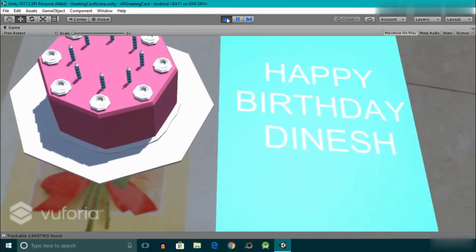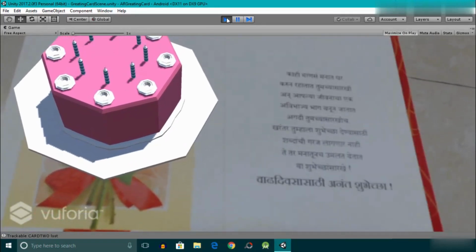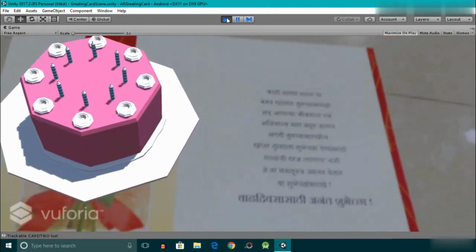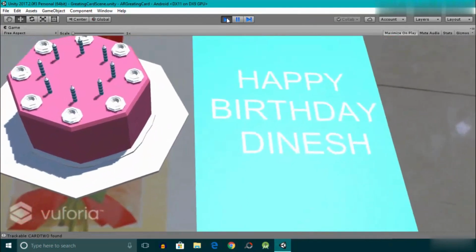Now since the card 2 image target is not that clear, okay, that's why the happy birthday Dinesh 3D text output is flickering a little bit.